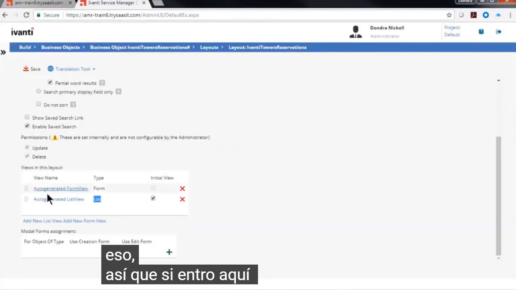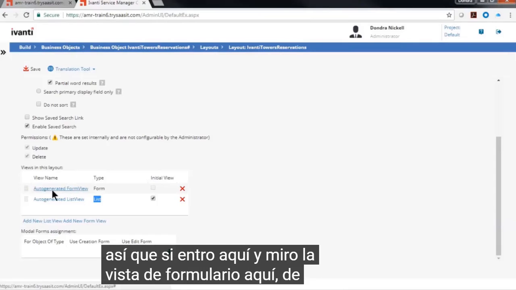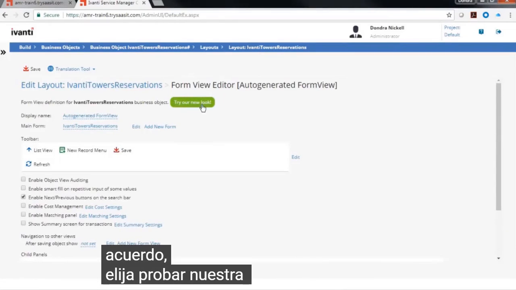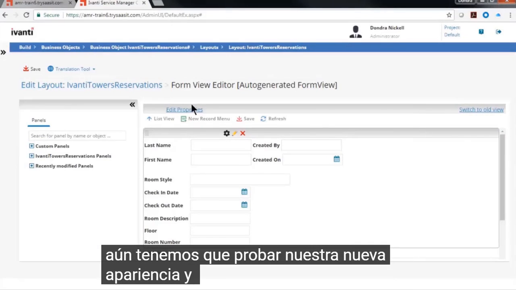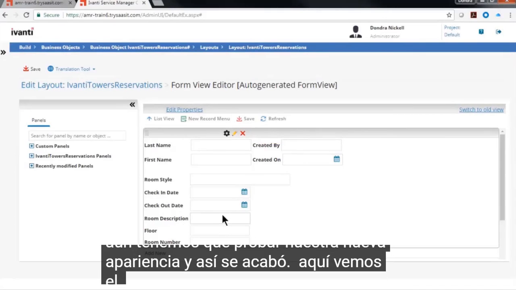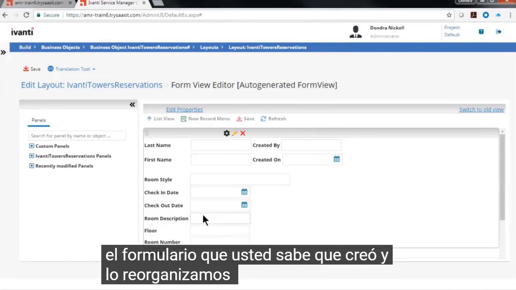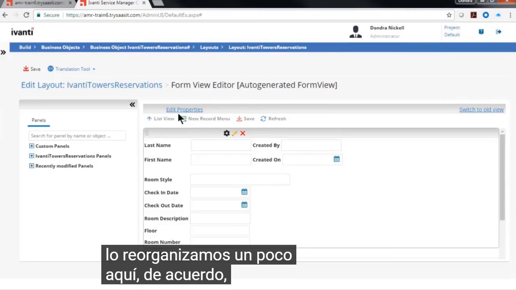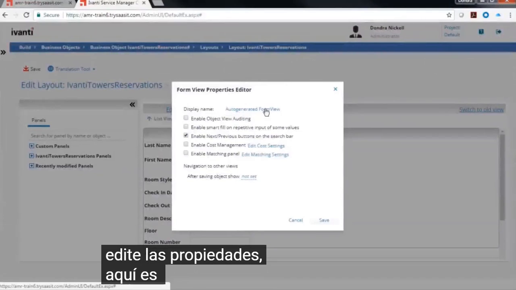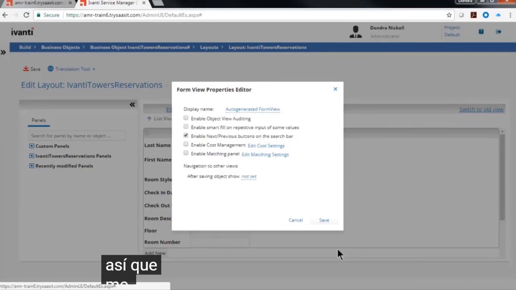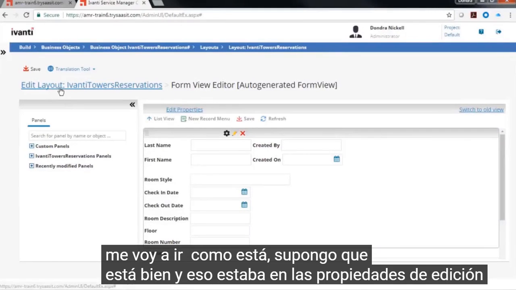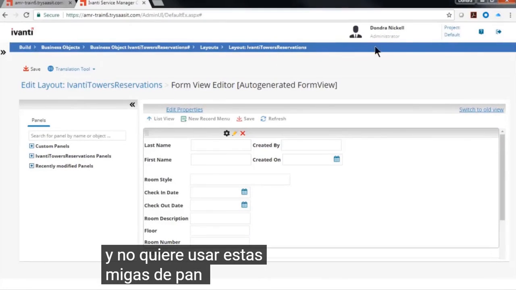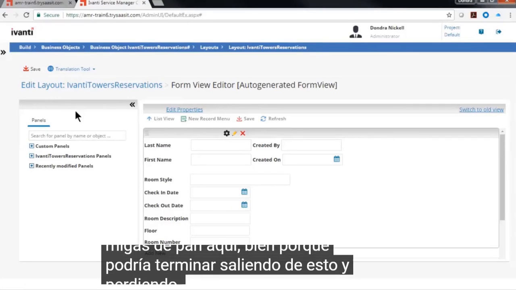So if I come in here and I look at the form view here, okay, choose the try our new look. Someday this one will go away, but we still have the try our new look. All right, and so over here we see the form that it created, and then we kind of rearranged it just a little bit here. Okay, edit properties. Here's where you can give the form a different name in this view if you want to. So I'm just going to leave it as is, I guess. Okay, and that was under edit properties. Now, you don't want to use these breadcrumbs up here, okay, because you could end up getting out of this and losing any changes you made.